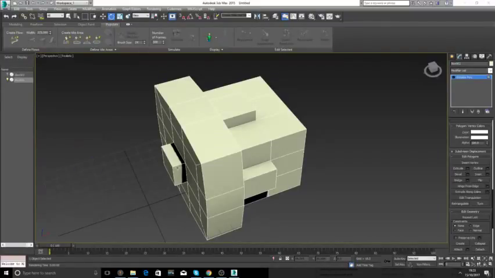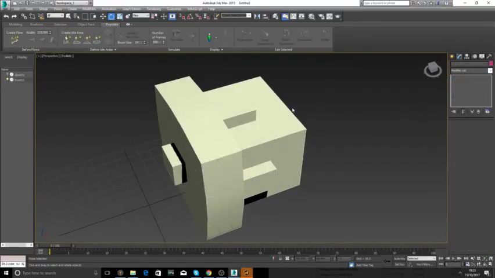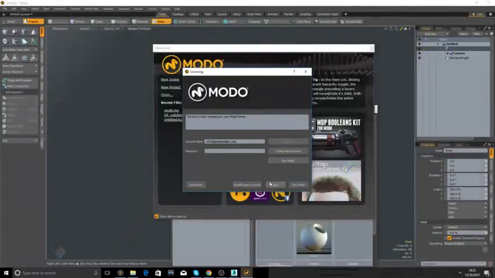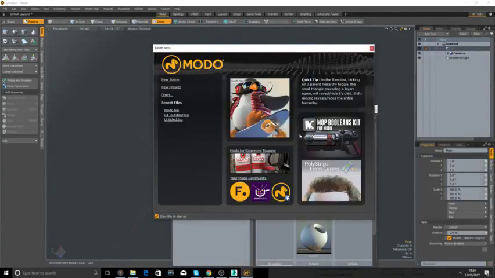Modo. So we're looking at modifier-y things. Let's go to Max, and then let's have a look at the modifier stack. Alright, let's go to Run Modo. What's that? I don't bother reading this. It appears in the application. No.